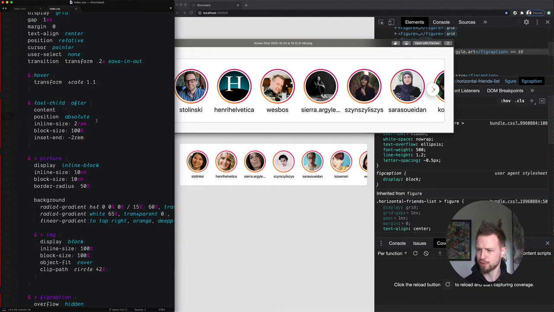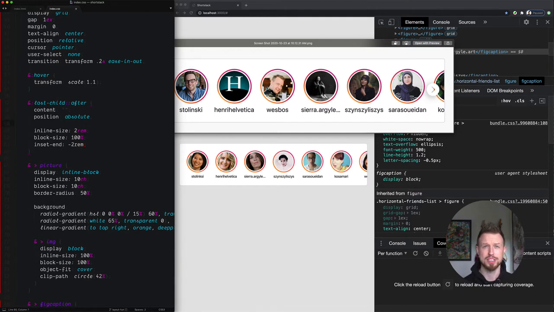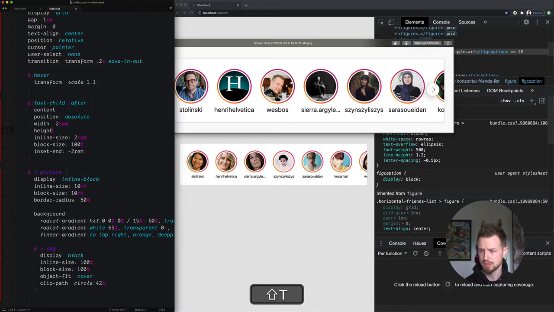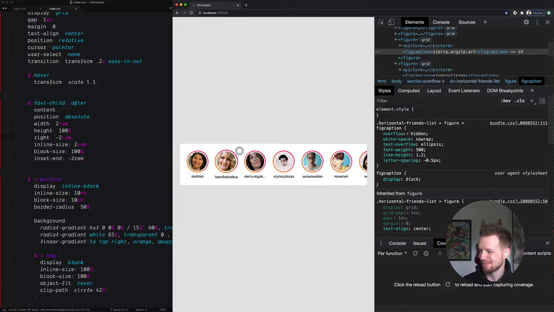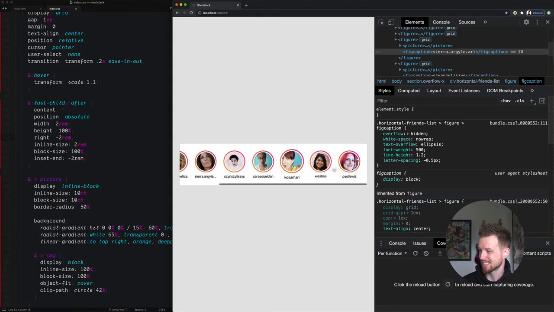All we want to do is write some physical fallbacks for this. And if we put the physical fallbacks first, then any browser that doesn't understand logical properties or the logical property shorthands will just ignore them. But if it does understand them, it will use them. So we'll just write these in here as width is 2rem, our height is 100%, and our right is -2rem. And that shouldn't have broken anything. Yeah, we get the exact same result.